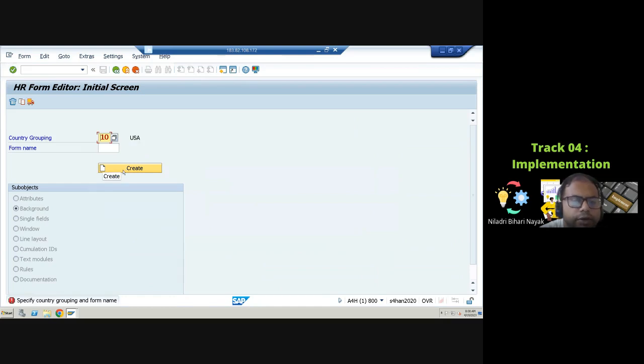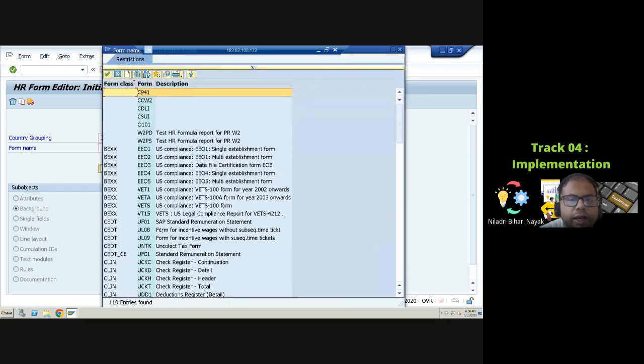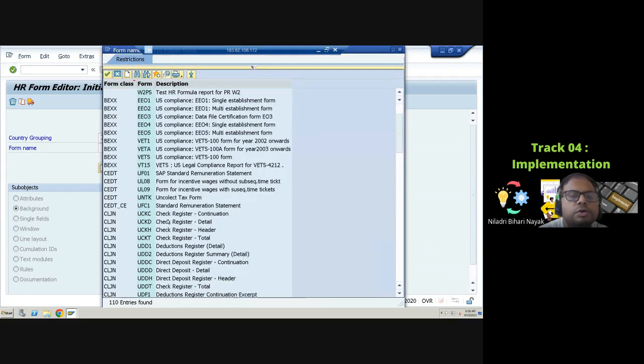I think they're not allowing. Specify country grouping and form name. So let's say I'll be choosing US. I think I do not have any form here technically. Okay, let me check it out. Yeah, I do have a few. So generally people used to create a payslip also from this page earlier. So you can see there is something called standard remuneration statement.